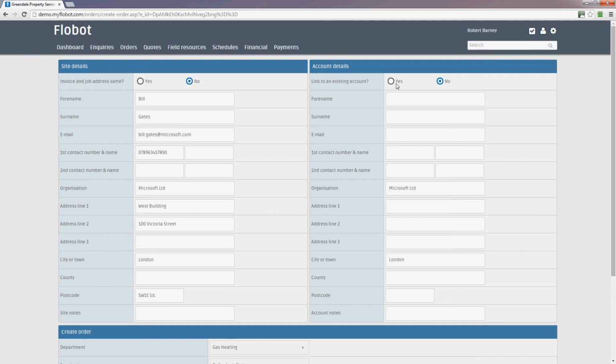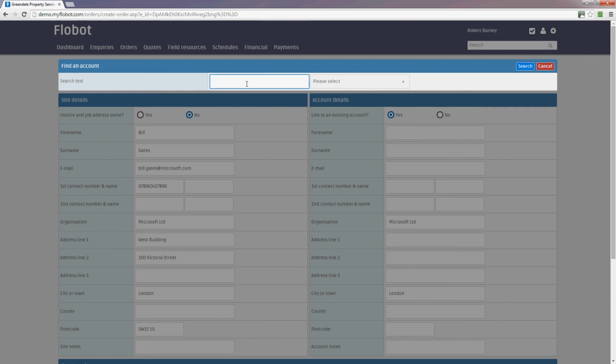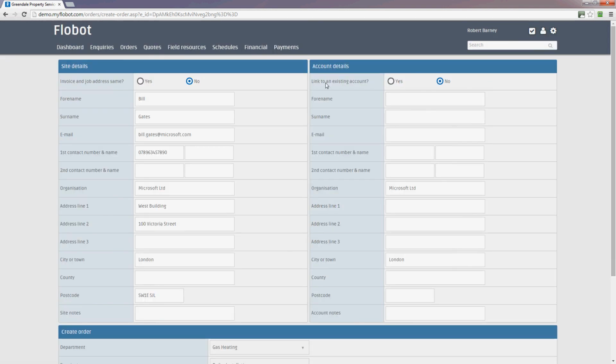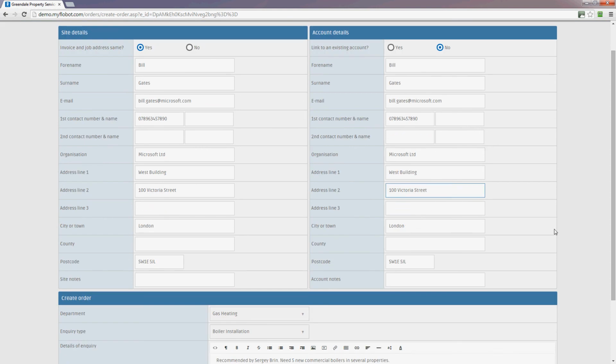And if we say no, we want to link it to an existing account, because maybe Sainsbury's is one of our customers. So we type in Sainsbury's and search for them. And in this particular case, we haven't managed to win that account. It would pop up with that account, pre-fill the account details on this side, but leave the site details on this side. So you may be doing a job in Camberwell for Sainsbury's, but the invoice has to go off to Blackfriars. But in this case, we'll say that they're both the same, and now it's pre-filled the other side.